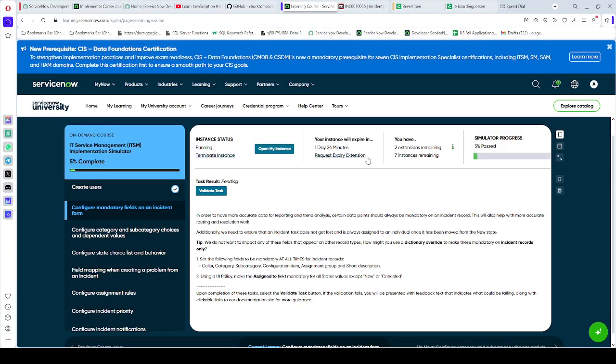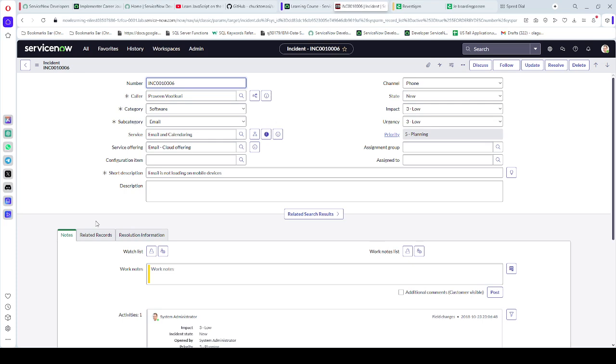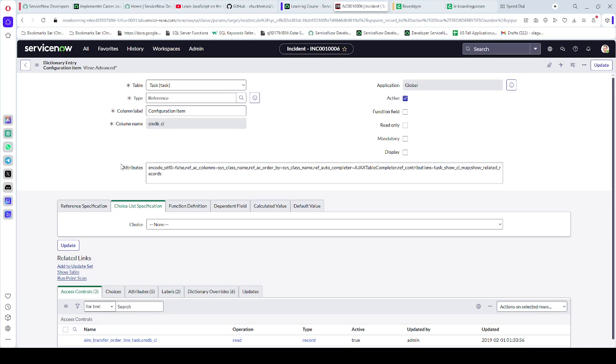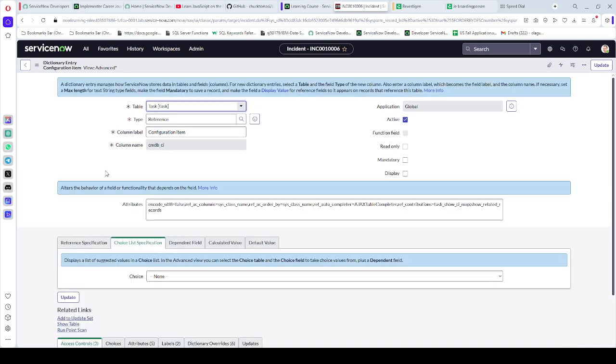Configuration item, assignment group, and short description. Configuration item, we click configure dictionary. Here, we need to understand from configuration item, if you check the previous fields that we made mandatory, when we click on dictionary file, it brought us directly to the dictionary entry of the incident table. But here, it is the task table.